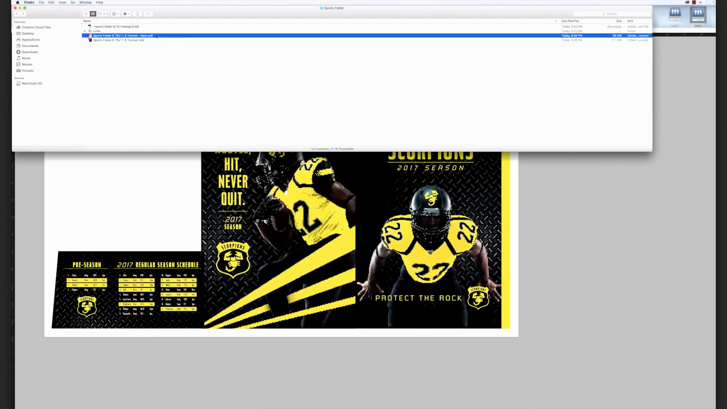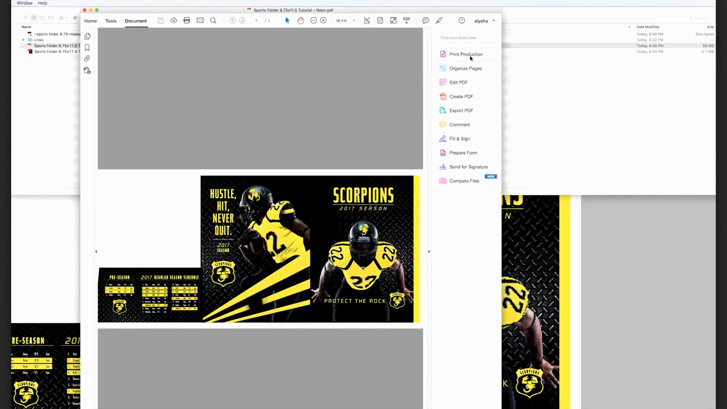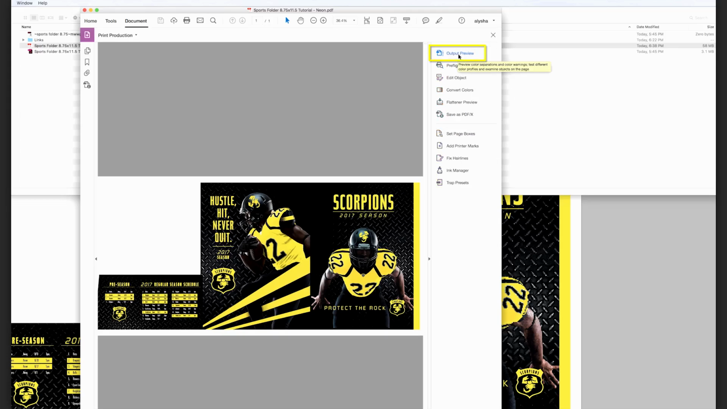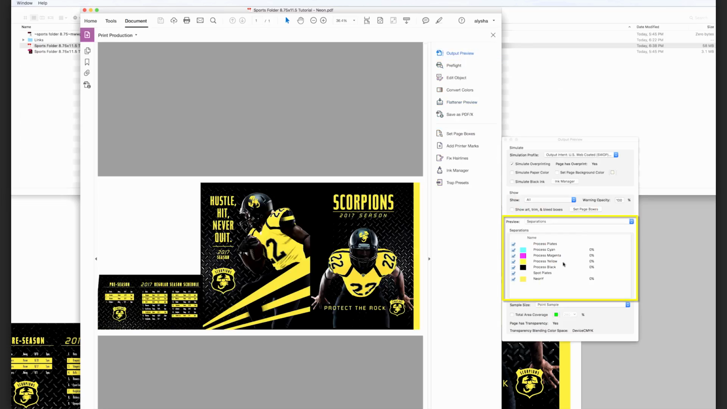Open using Adobe Acrobat. Now on the right panel, you'll see some tool options. Now if you don't see Print Production, you can edit using the Tool tab. Click on Print Production, then click on Output Preview. When you click on Output Preview, you'll see the process plates and a spot plate. Now if you mouse over the layout, you'll see the total coverage change from area to area. Now to confirm the presence of the neon yellow, click the box on and off a few times.